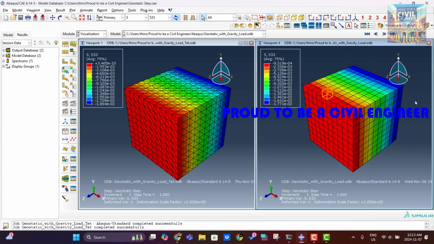Now, let's compare the results of both models with tetrahedral elements and hexahedral elements. Here, we only compared the S11, S22, S33, U11, U22, and U33.